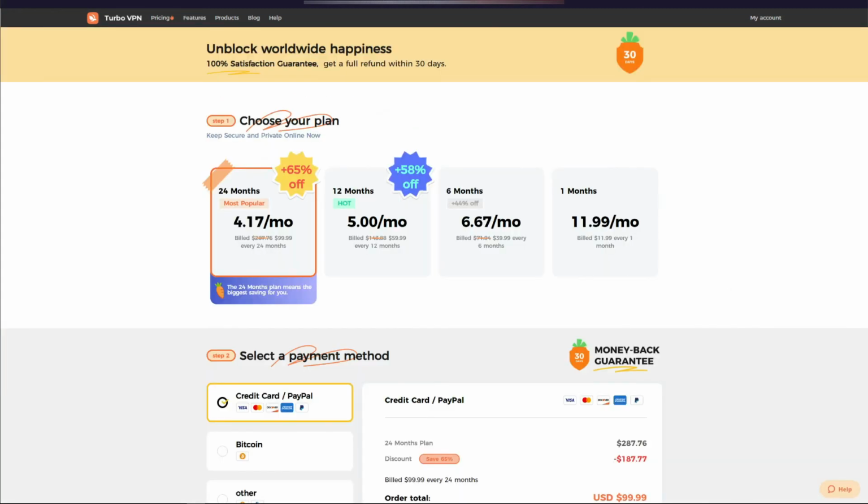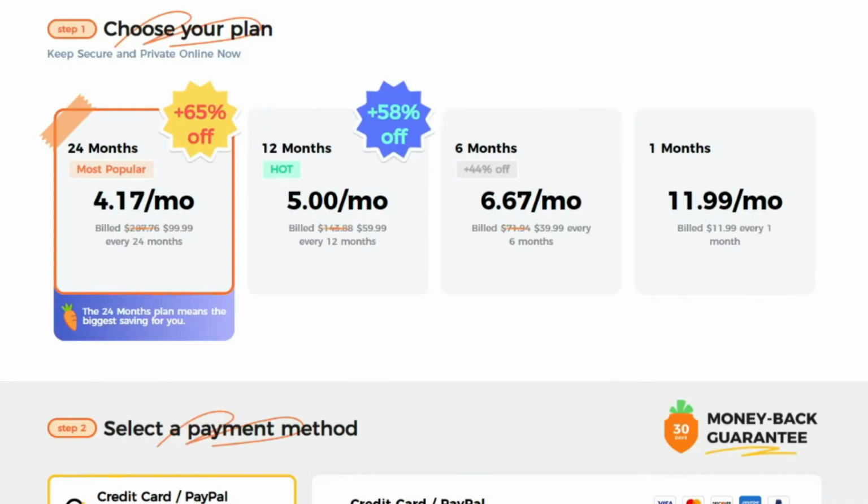Finally, we must talk about the price in this Turbo VPN test. This VPN is rather expensive and this is what bothers me the most about it. The monthly plan will cost you $12 a month, while the cheapest 2-year plan costs $4.17 a month or $100 upfront, which is very expensive even though every plan is covered by a 30-day money-back guarantee.